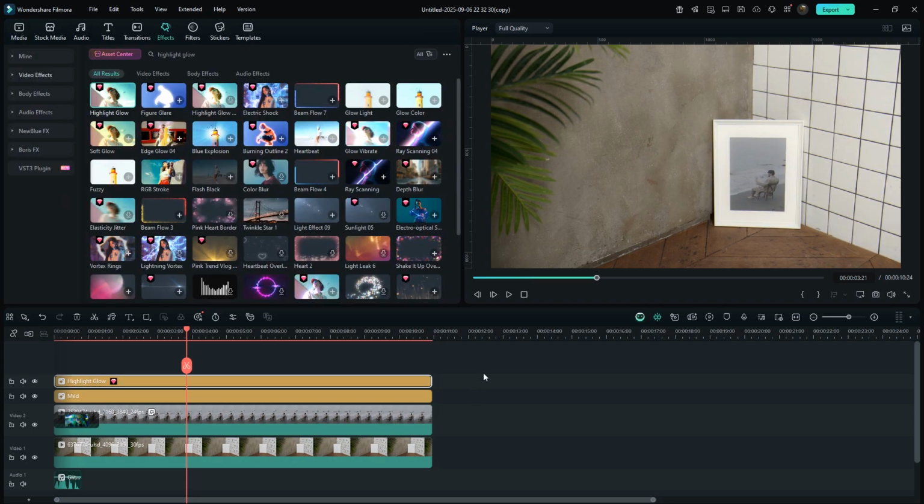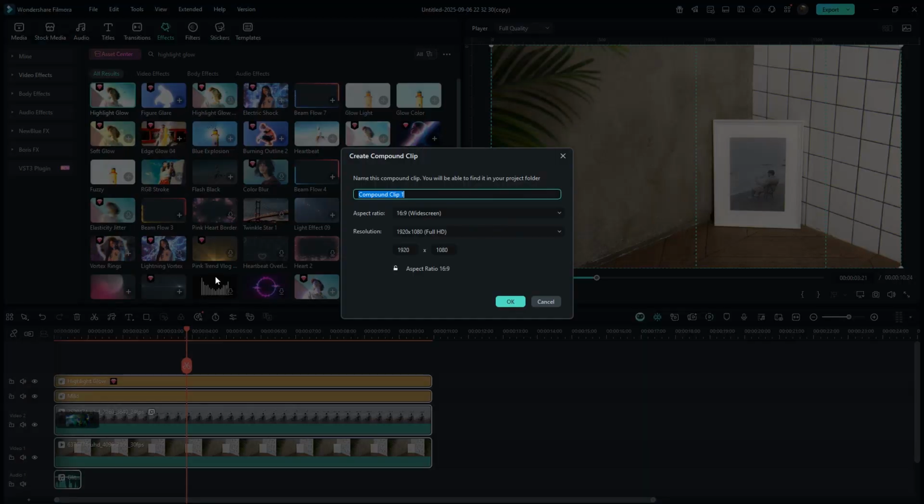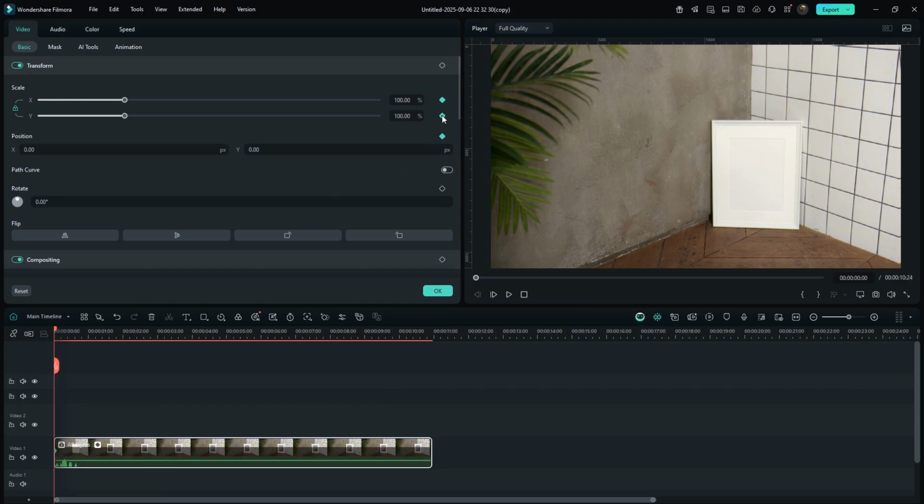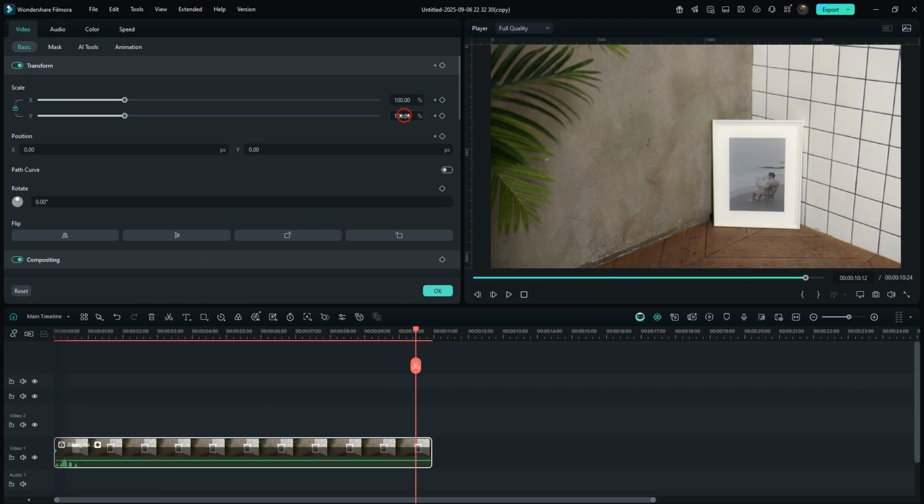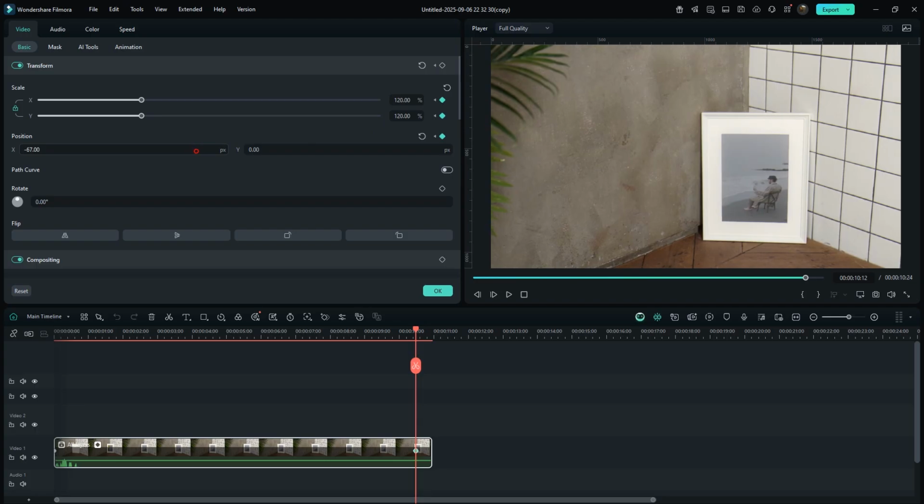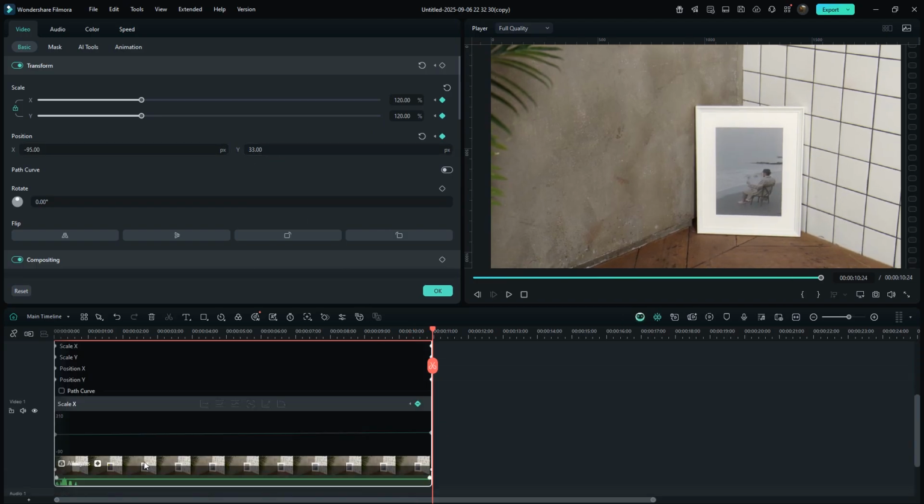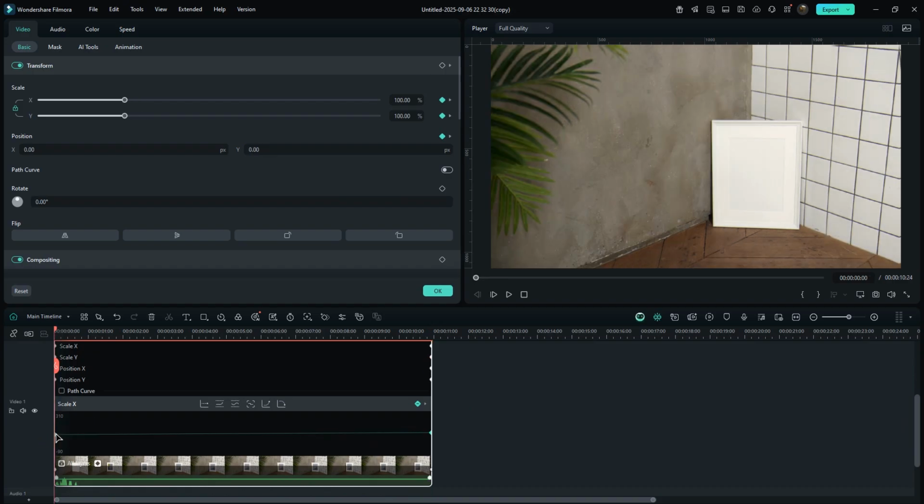Once done, select everything and make a compound clip. Just type any name. Add a keyframe for position and scale at the start. Then near the end, slightly increase the scale and adjust the position. Move this keyframe towards the very end and finally smooth all the keyframes by applying ease in or ease out.